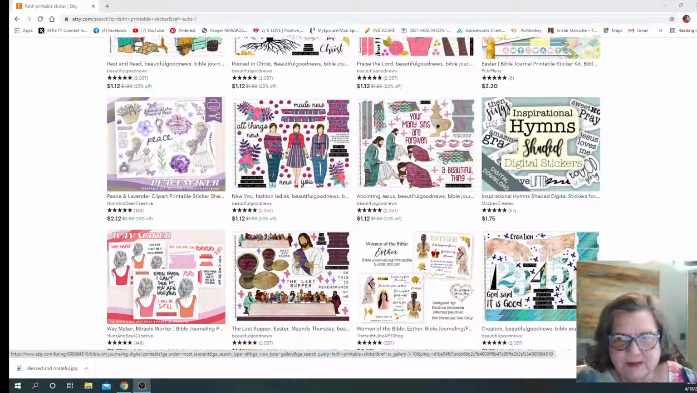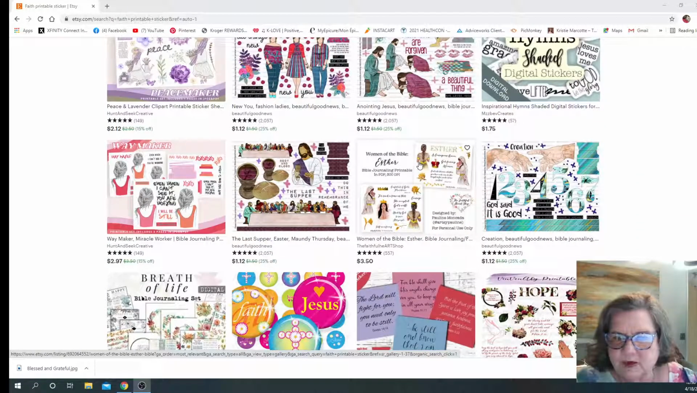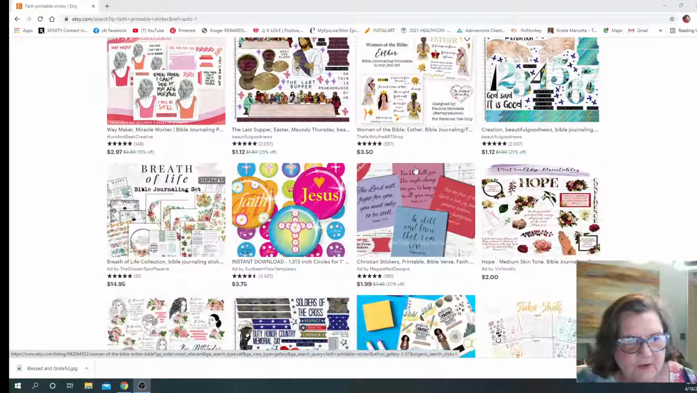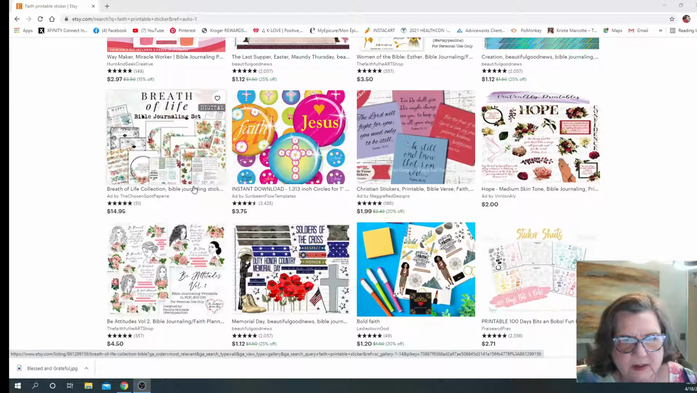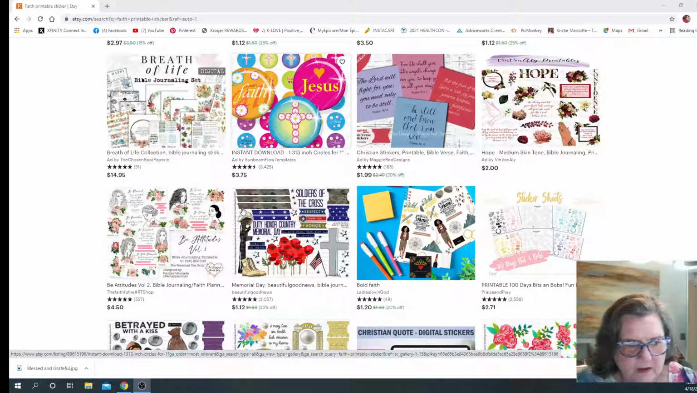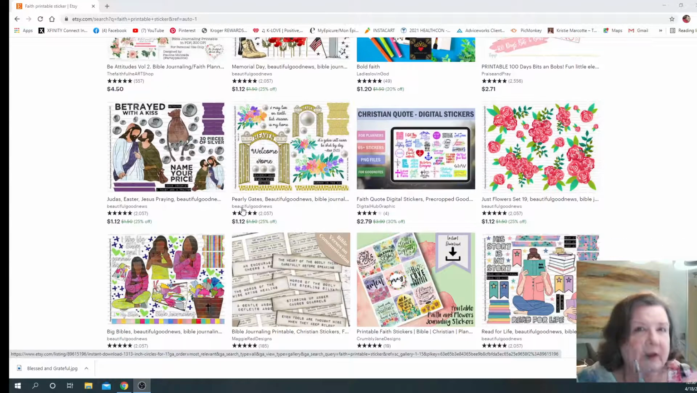Some more Hunt and Seek Creative. Miss B Creates. So I think you get the idea. The Chosen Spot Papery, Sunbeam Flow, Ladies Loving God. So, yep, you get it now, right?